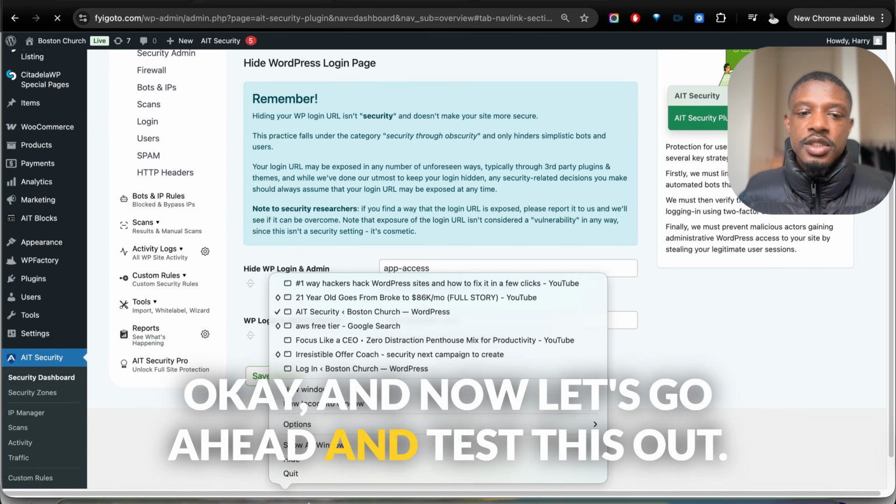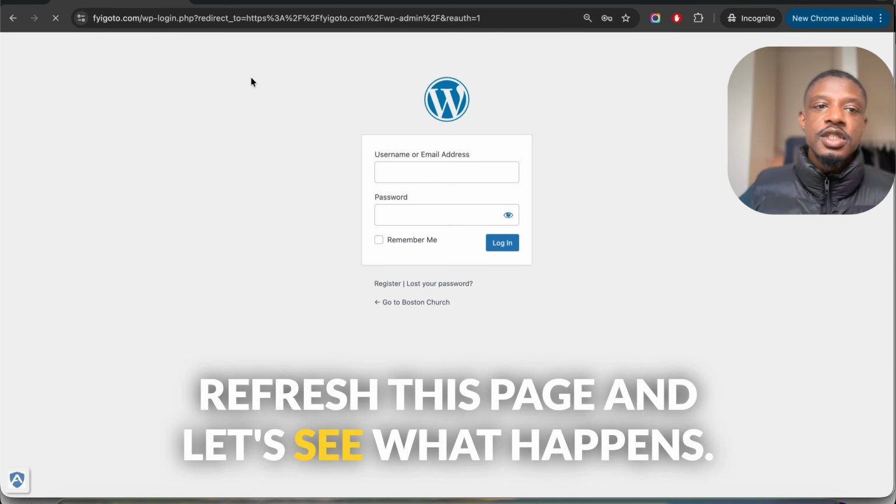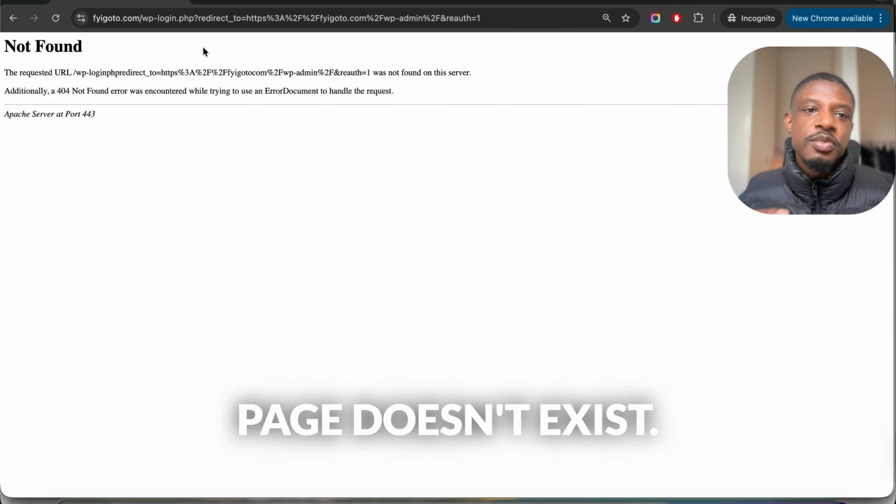Okay, and now let's go ahead and test this out. So this is our default WP login. Let's refresh this page and let's see what happens. And now we have a 404 page. So the page doesn't exist.